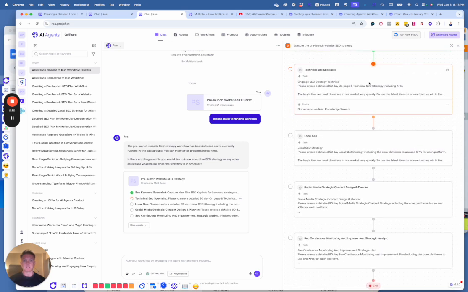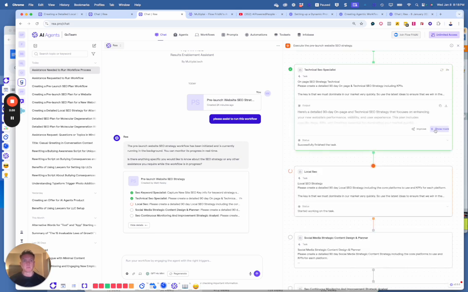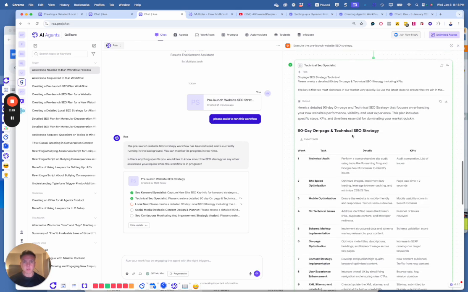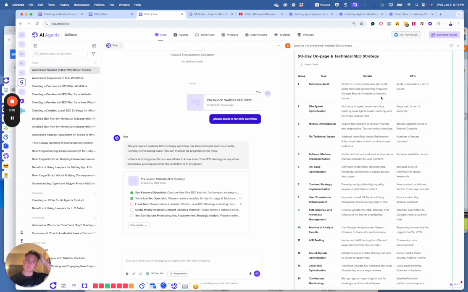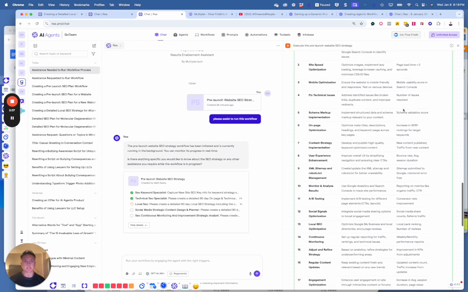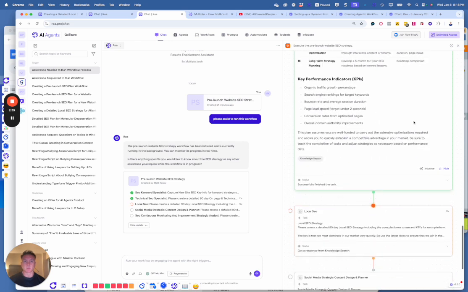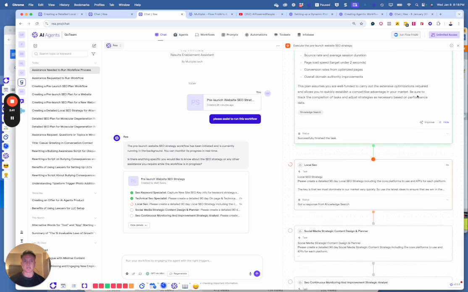So now going on to the technical SEO specialist who's doing the on-page technical plan for the next 90 days and has put that out into the table, which we requested it to do in the prompt, what the task is, the details, the KPIs for these items so that we can measure and track that it's been done. And with that successfully finished, it'll go on to the next one.